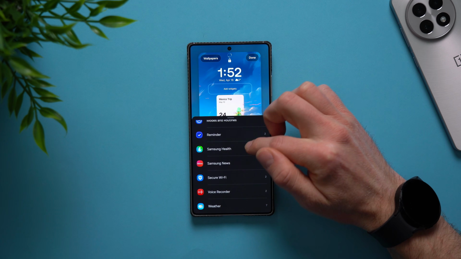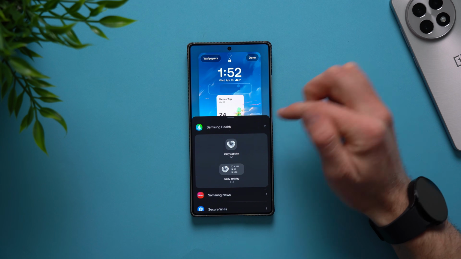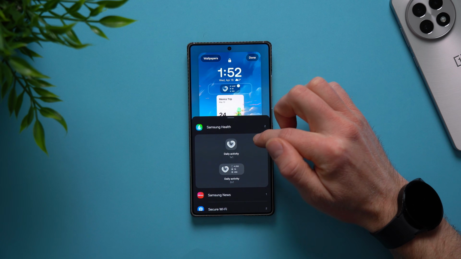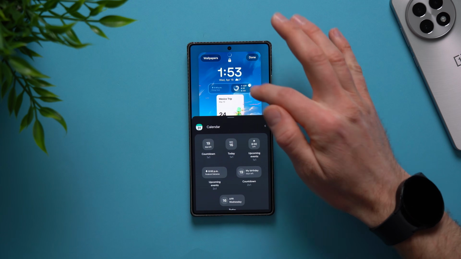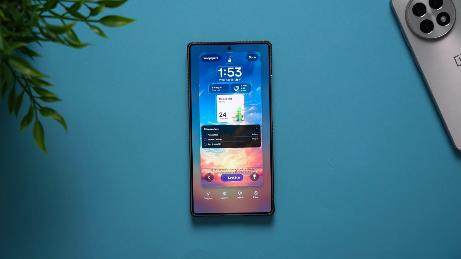lock screen. I usually like to have my Samsung Health statistics, so we can tap on it. You can see it'll go up there. Let's just maybe pick this upcoming events one. And then you can reorganize them. And once you're done, just tap on your lock screen and your widgets will be up there.